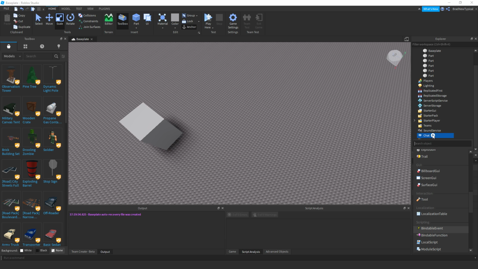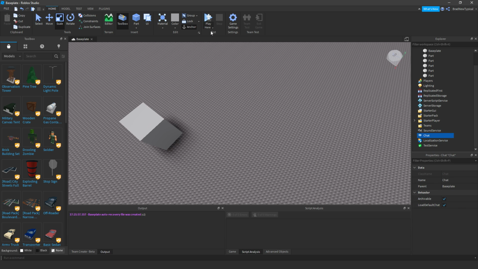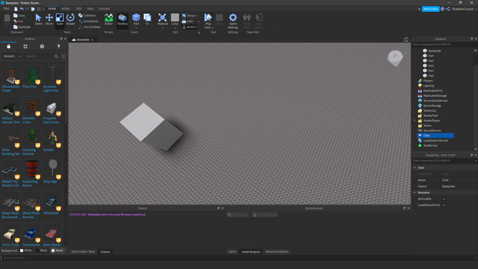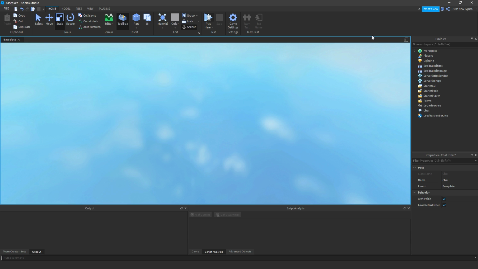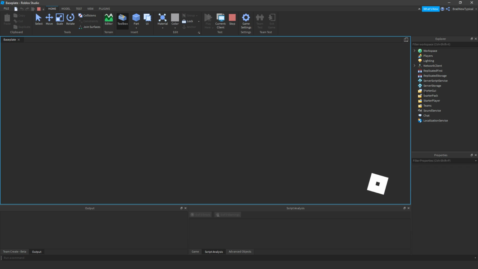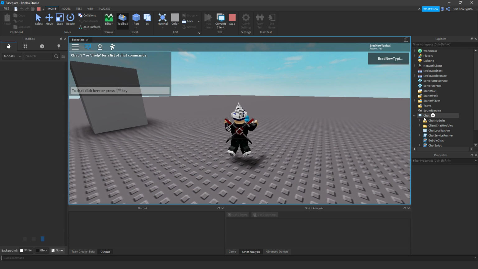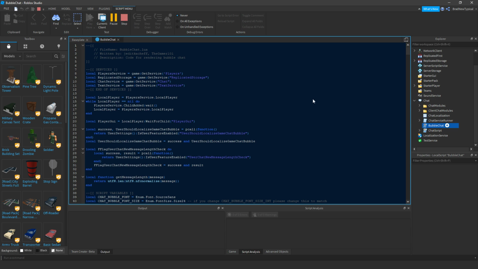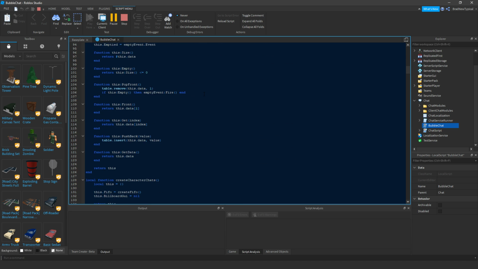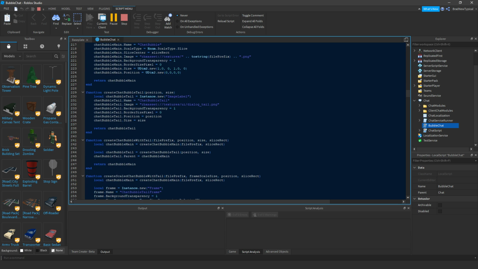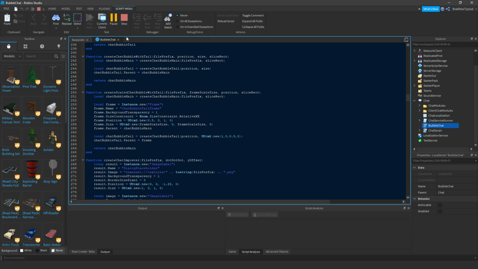Chat. In Roblox, you can chat, and this is the chat module. So let's just start a game. You can check in chat, there's already things loaded. Inside we have the bubble chat script, right? So you can actually read this. You can see how it works and everything, right?